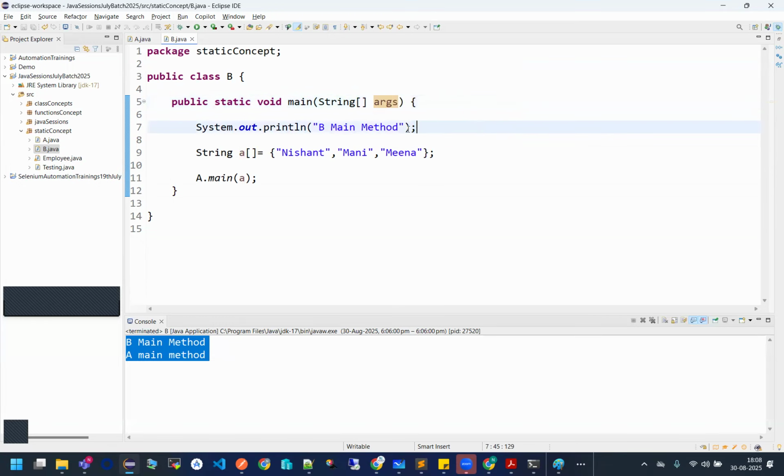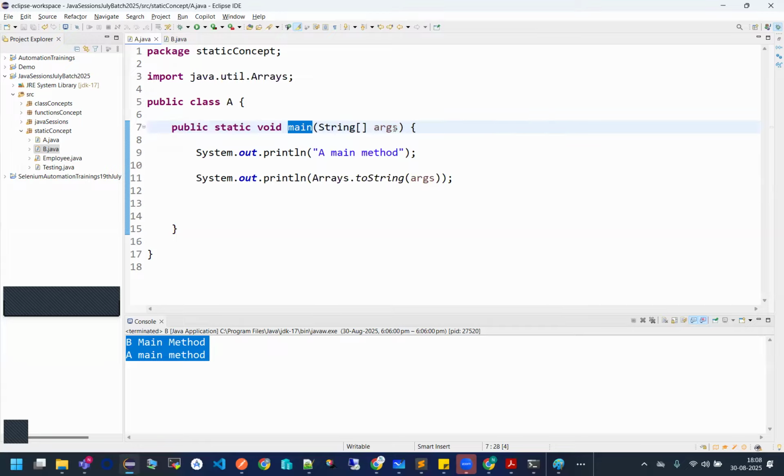It is going to print this B main method, but I have already created my string array arguments for passing inside my main method of A. So I am now passing Nishant, Mani, and Meena as string array parameters inside my main method, which I'll be calling as a.main. As soon as it goes here, all those arguments of A will be passed here. Then a.method will be printed.